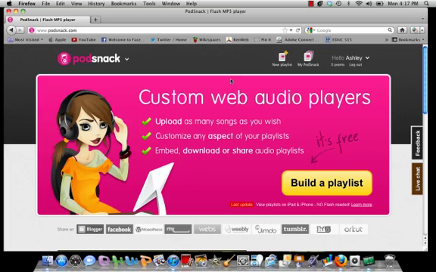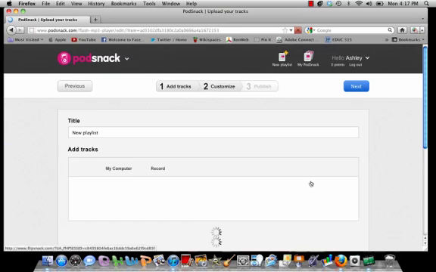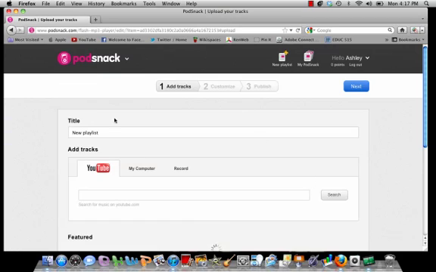Once you have done so, you can go ahead and begin building your playlist. To do so, the first thing you'll do is click right here on this huge yellow button titled Build a Playlist, and it will take you to the next step. Here's where you will title your playlist. I'm going to title mine Ashley's Favorites. You can title yours whatever you would like.